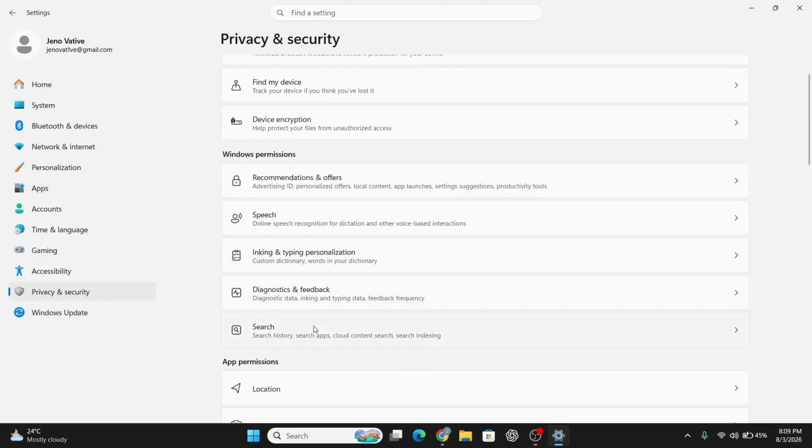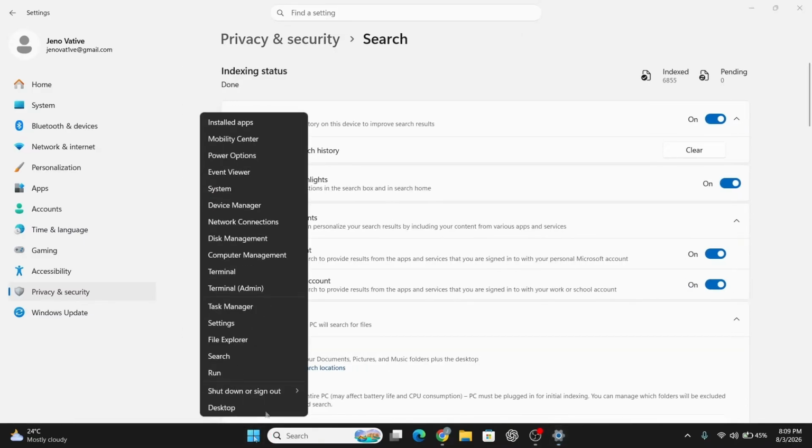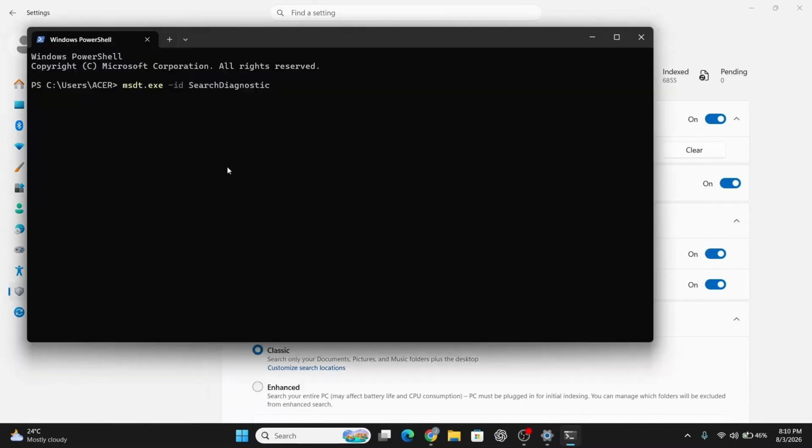If you'd rather troubleshoot your current standard search instead of chasing this new design, right-click the Start menu and open Windows Terminal. Run the command msdt.exe -id SearchDiagnostic to launch the official search and indexing troubleshooter, which resets search to its default working state.